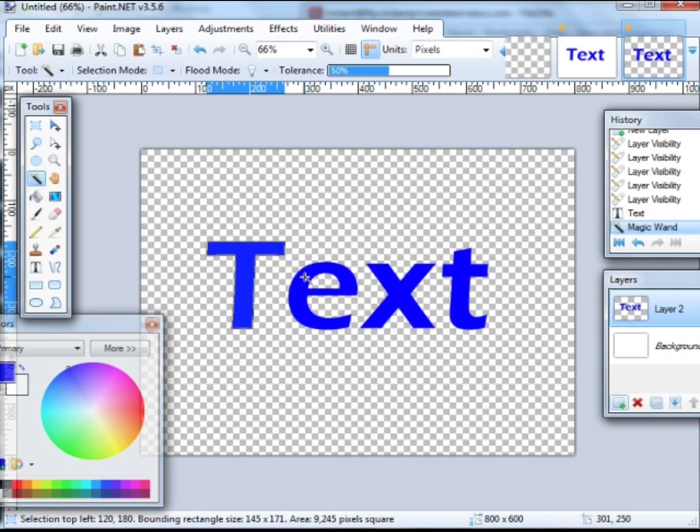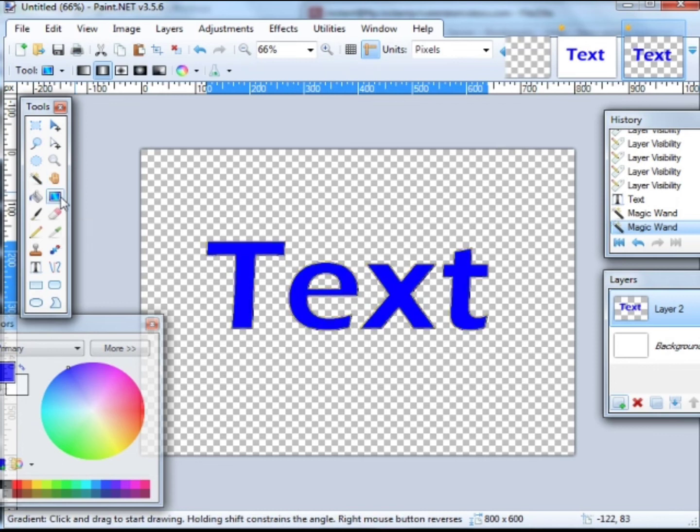So you want to hold the shift key down and select that. And as we can see, it was selected all the way from here, here, and here. And normally you would hold the shift key and select these just inside the blue area, or whatever color that you choose. Once that's done, you simply click on the gradient option here.